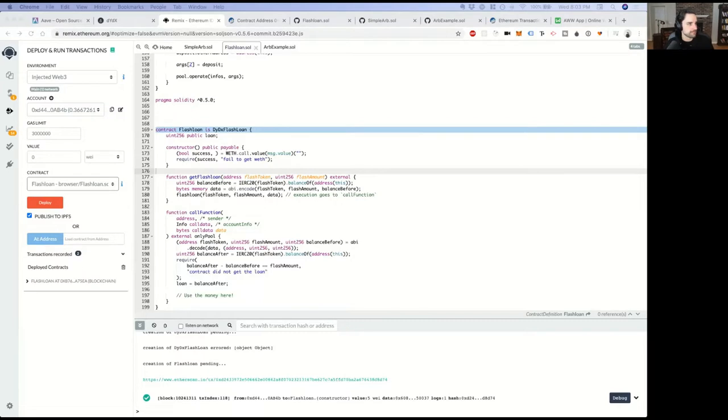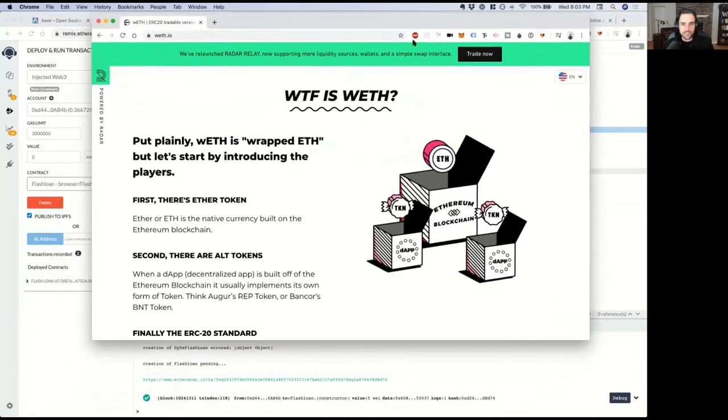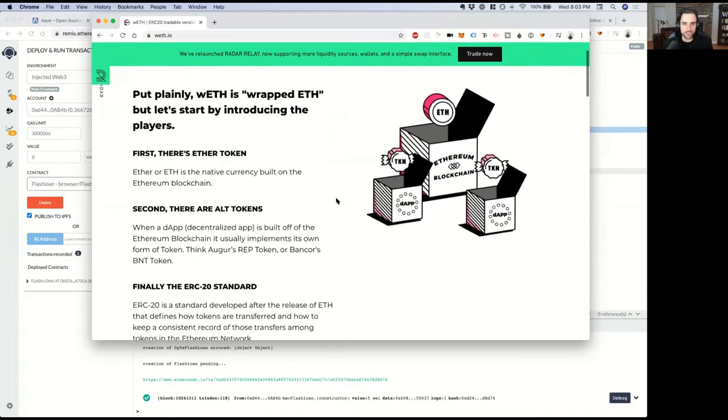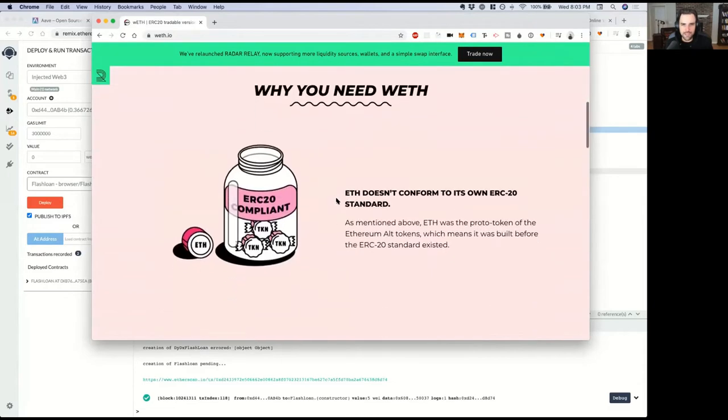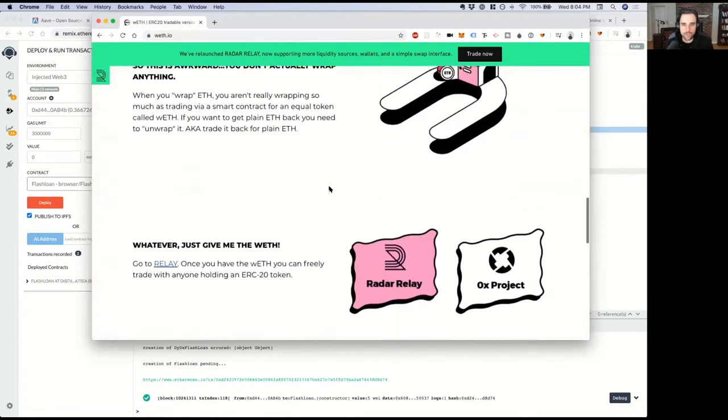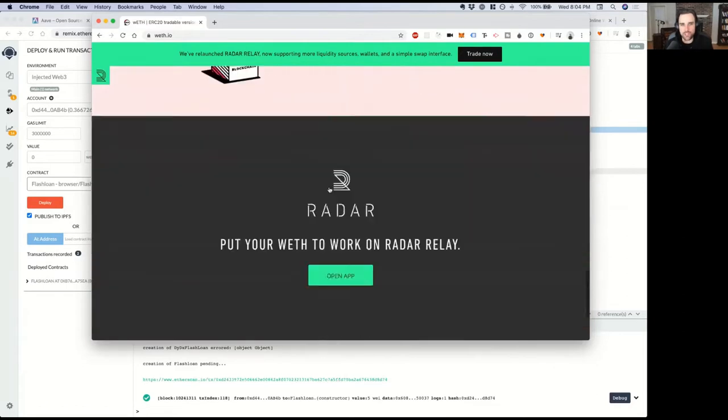So let me explain that. WETH allows you to take Ether, the native cryptocurrency on Ethereum, and turn it into an ERC20 token. Why? Well, if you give Ether to an exchange, you can't necessarily revoke access, but you can do that with ERC20 tokens, and that's why we wrap them. That's why we wrap our Ether in WETH, to turn it into an ERC20 token so that we can revoke access from exchanges and things like that.